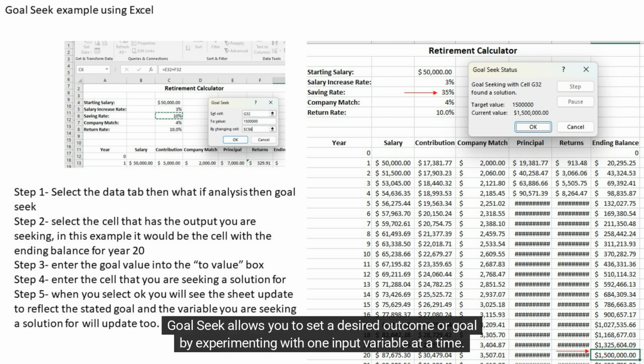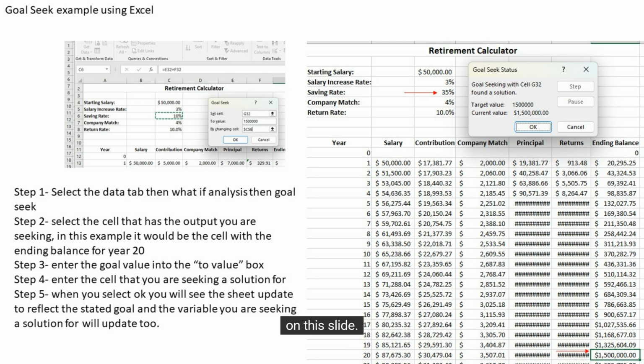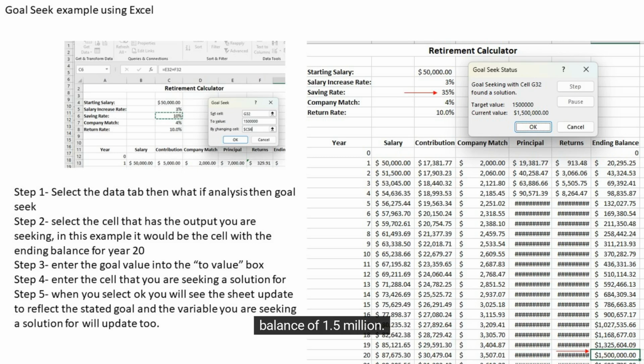Goal seek allows you to set a desired outcome or goal by experimenting with one input variable at a time. Goal seek works backward to identify the exact value for an input variable to reach the desired outcome. To conduct goal seek analysis using the example from the previous slide, please complete the steps as displayed on this slide. Once you have completed the steps, we can see that a savings rate of 35% will be the solution for a goal balance of $1.5 million.